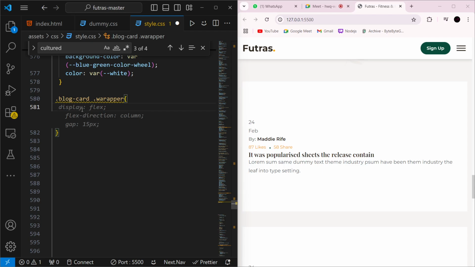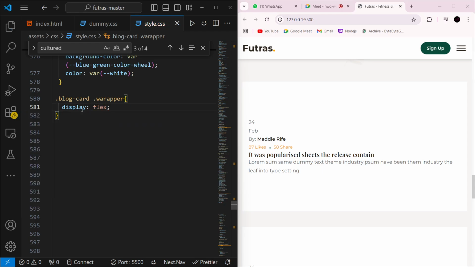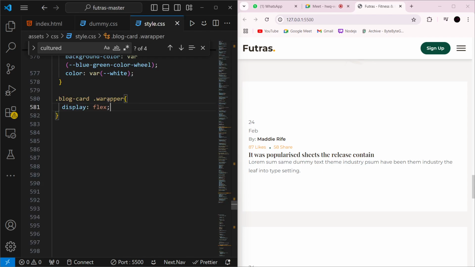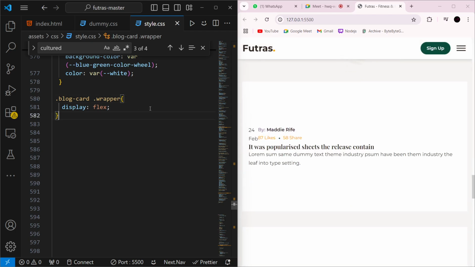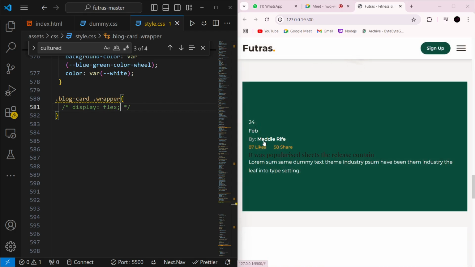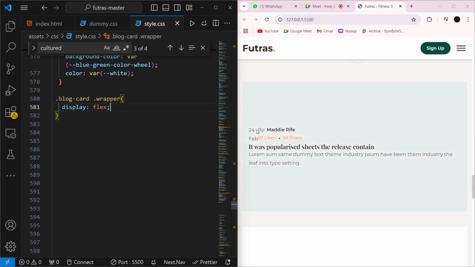For this wrapper, what we are going to do is display flex. Okay, display flex. Save. Okay, nothing is happening here. I think there is some spelling mistake. Okay, WRAPPER. So here we have added another A. Let's see. Okay. These things became side by side. Let's look at this. So 24 Feb by Maddie, it looks like this. Now if I add this display flex, what is happening? They become side by side. So now let us style the rest of the things.